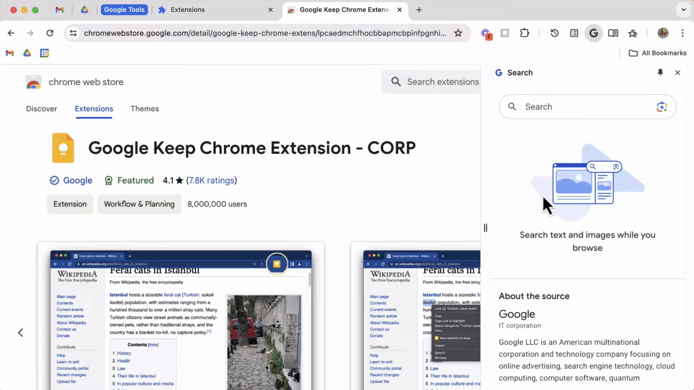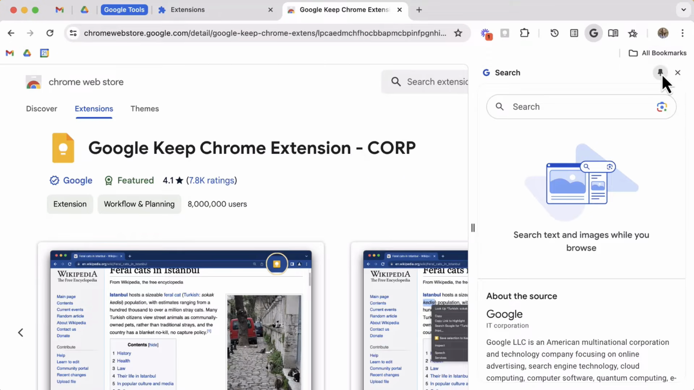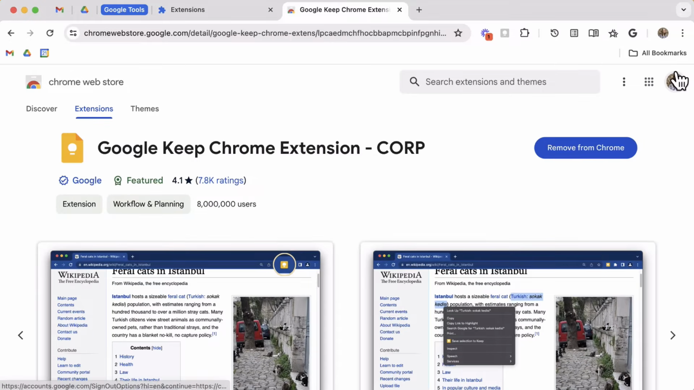With this, you can expand the panel if needed for better viewing. And in the top right corner, you can pin or unpin this Chrome feature from the toolbar, and the X will close the side panel. So let's look at all 5 of these.